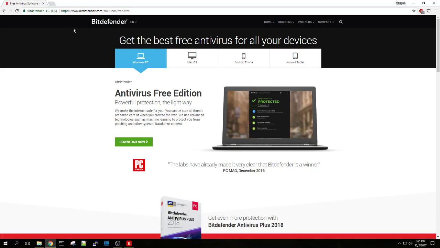What you'll need to do is use your browser and go to bitdefender.com/solutions/free.html. And for all Windows systems, you'll find your download link here. The currently supported Windows systems are Windows 7, Windows 8, Windows 8.1, and Windows 10, which is what I'm currently using. Bitdefender is also currently supported on Mac OS and Android phones and tablets.